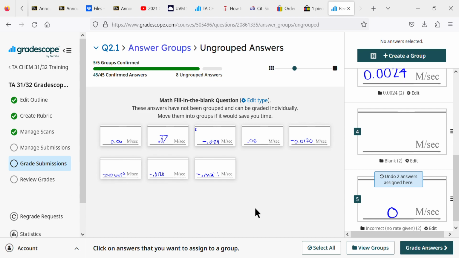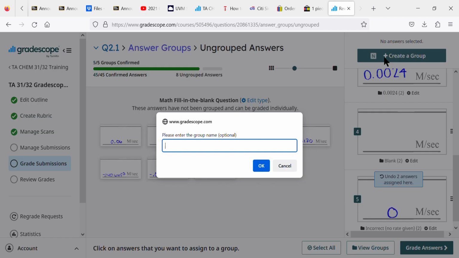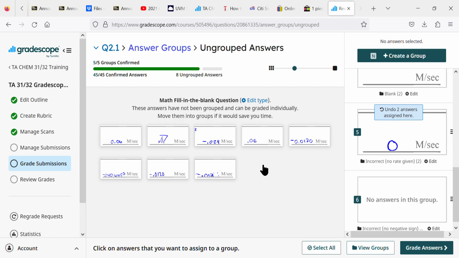And then we can go to some other ones, right? Again, creating these groups, like the first group, I would say is incorrect. There's no negative sign. And that takes this particular value, the 0.06, as well as this other value, the 0.06, which are both positive values. And so I can throw them into that group.